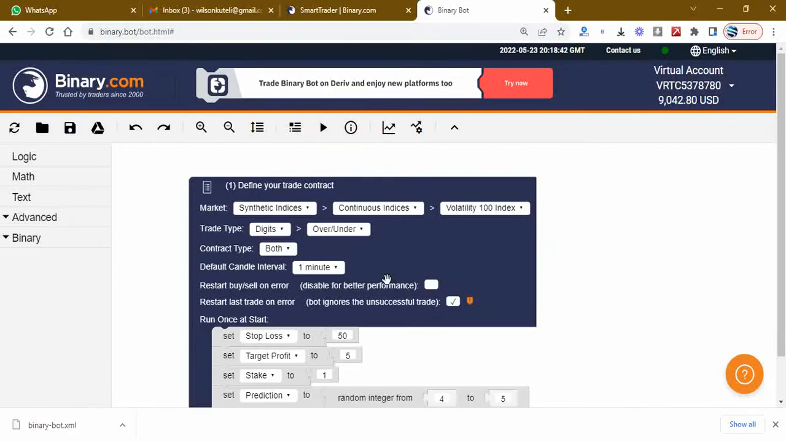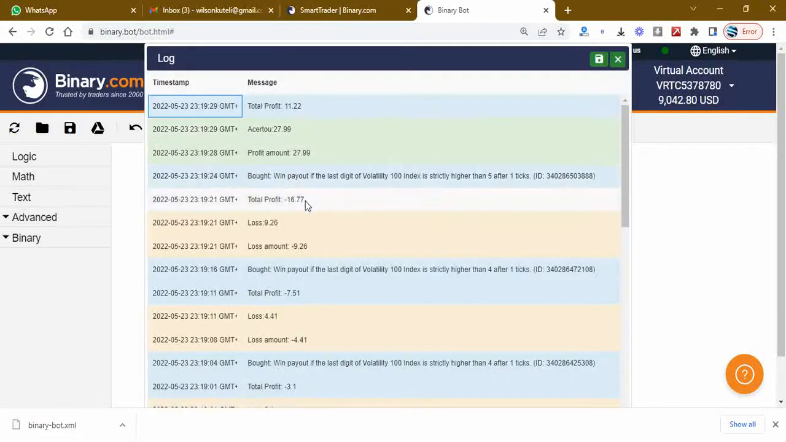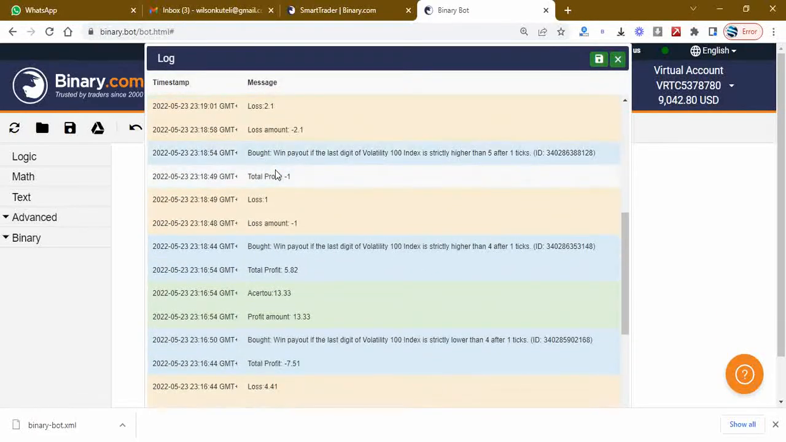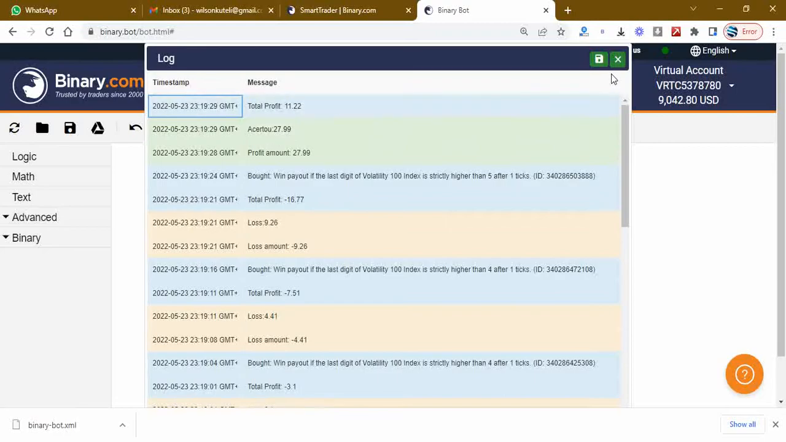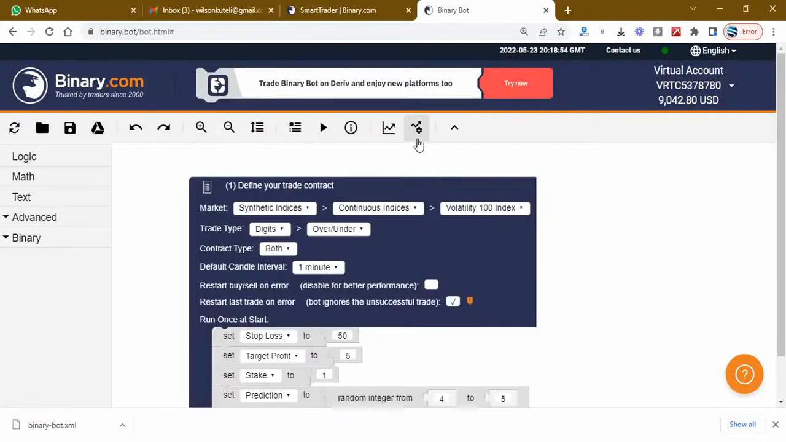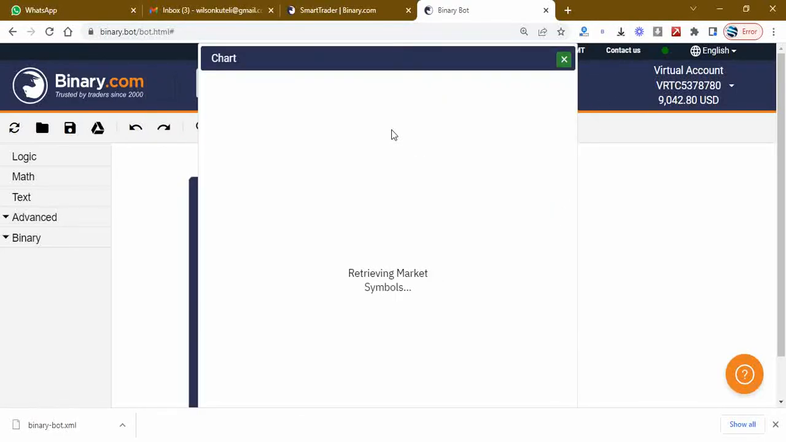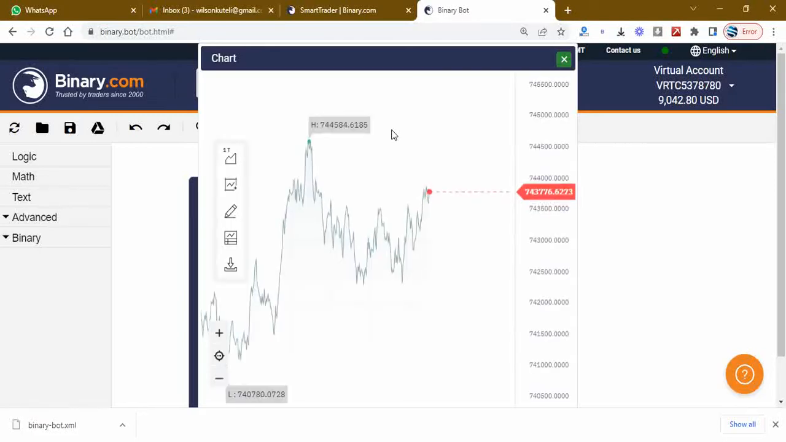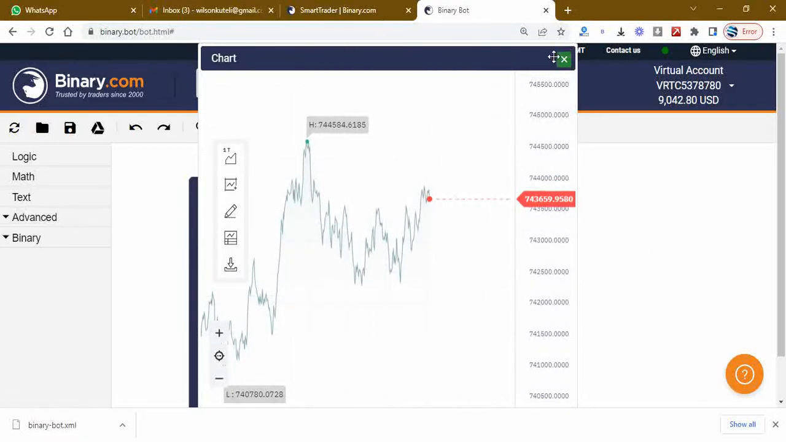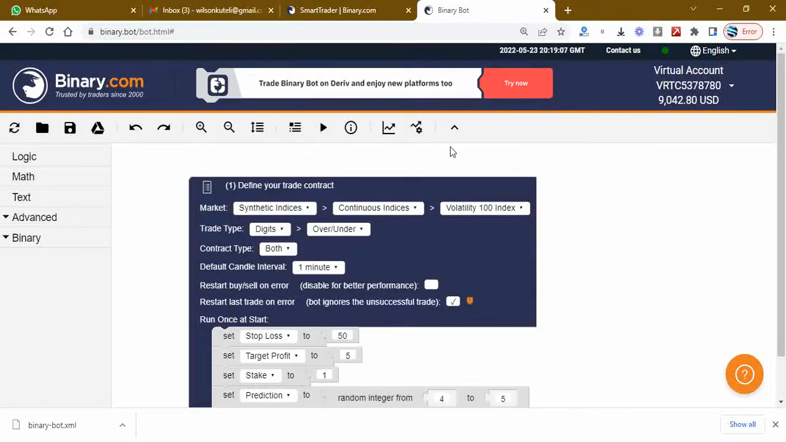Okay. Now I've shown you the other part. This is for run. This is for show logs. See, it gives you an overview of what you've been doing. Then this is the chart. Yeah, you see, this is the chart. So we shall talk about charts later. Yeah, so you can close that.